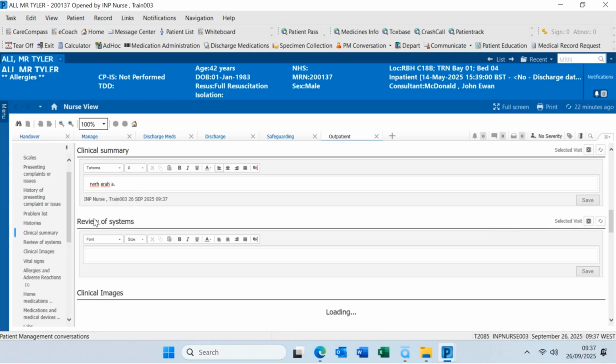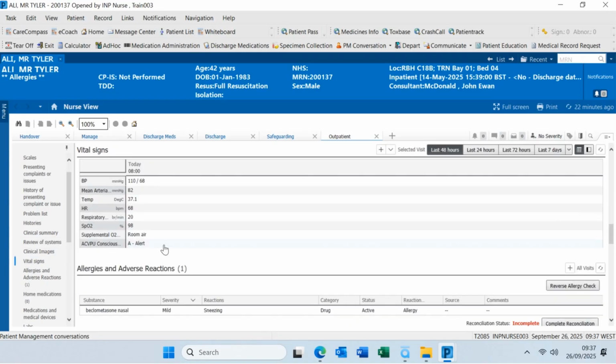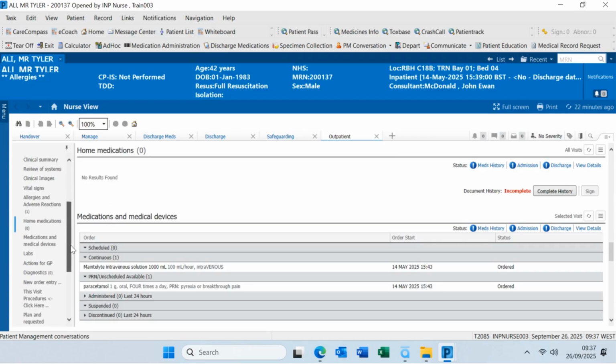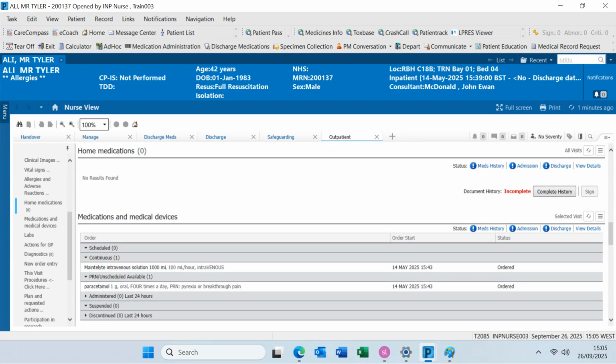Vital signs will show your patient's vitals results. As an inpatient, this is recorded in Patient Track. As an outpatient, this is recorded directly into Cerner. Home medications. This will show what medications your patient is taking at home. Medication and medical devices component. This will display what your patient is prescribed in an acute setting.